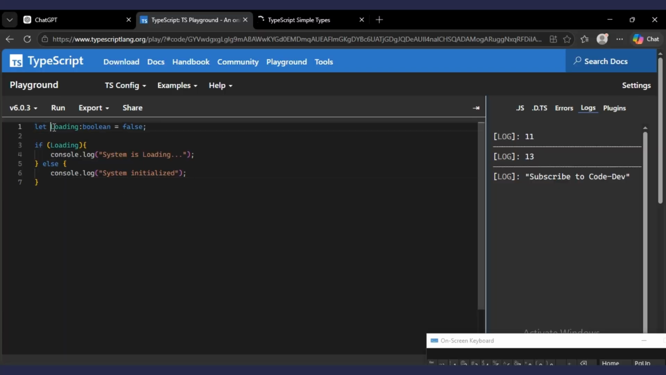So here, I've created a variable called loading, and I've explicitly set its type to boolean. Right now, it's set to false. Then we have an if condition. If loading is true, it should print system is loading. Otherwise, it prints system initialized. Now, logically, since loading is false, we expect the else block to run. So the output should be system initialized.